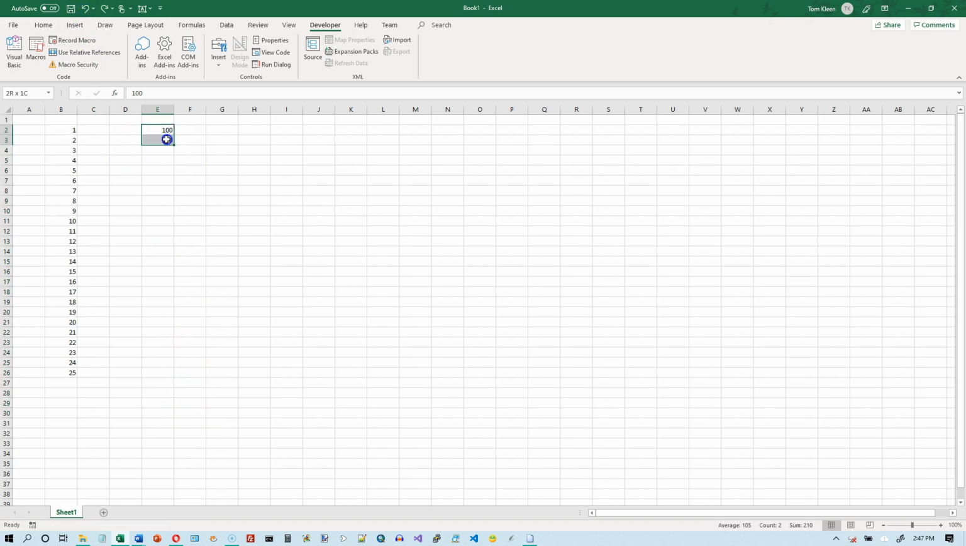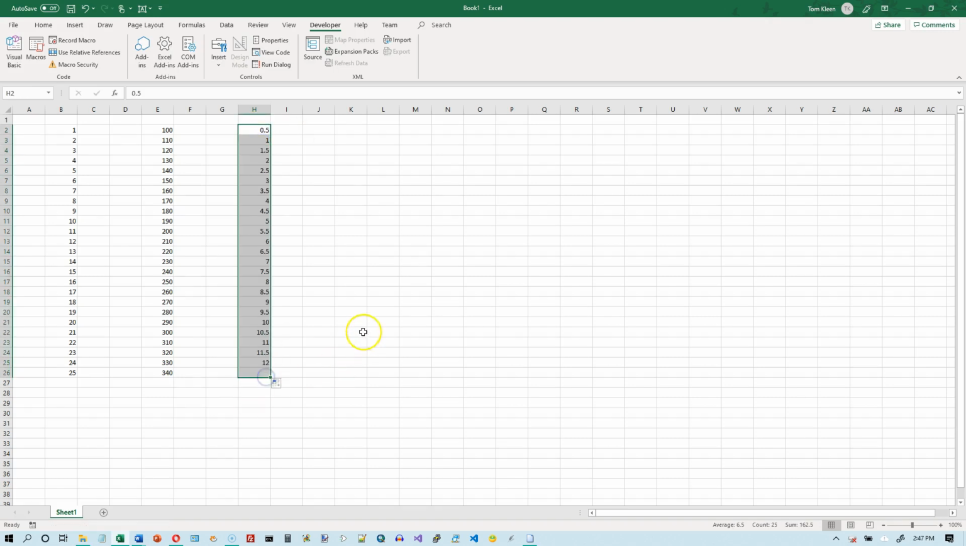So let's select both of them. The increment value is 10. So now if I click and drag, it's going to increment by 10s all the way down. And it'll also do that with fractions. Let's do 0.5, let's do 1, and the difference between those is 1/2. And if I click and drag, I get a bunch of numbers that are incremented by 0.5.